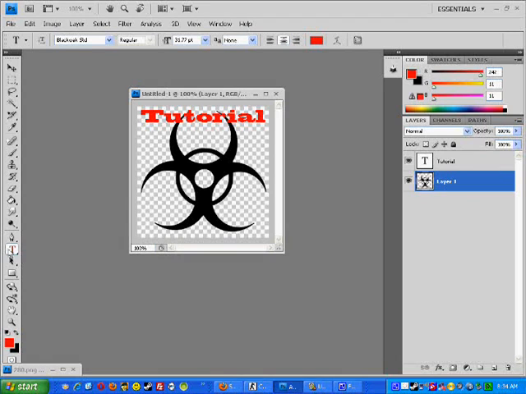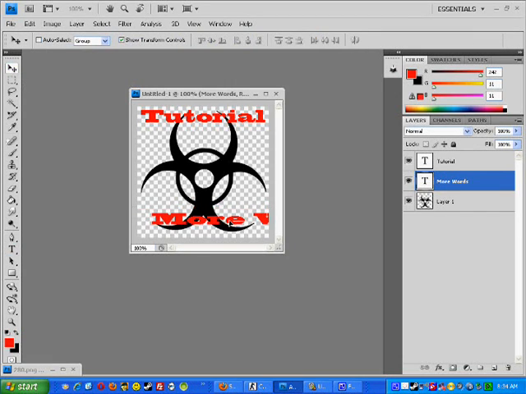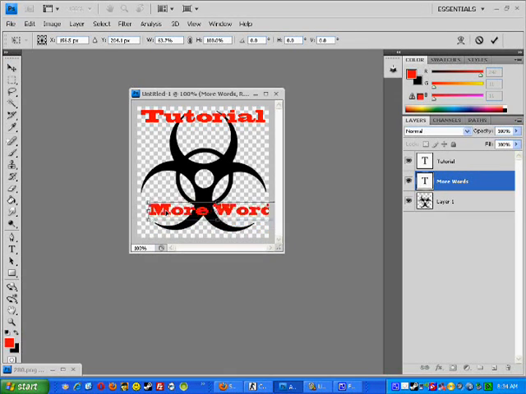Okay, but I want to add some more words. So I click this one and I add more words. And it's already the color that I had set. Oops. Drag it to your size. Okay, easy enough. But now you've got three layers here, and you only want one layer.